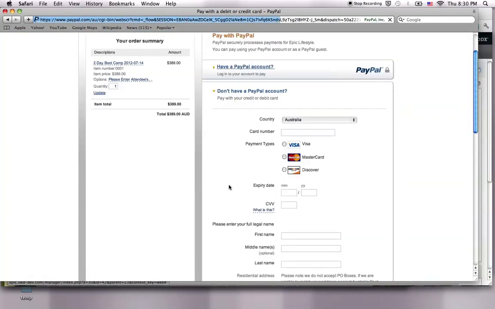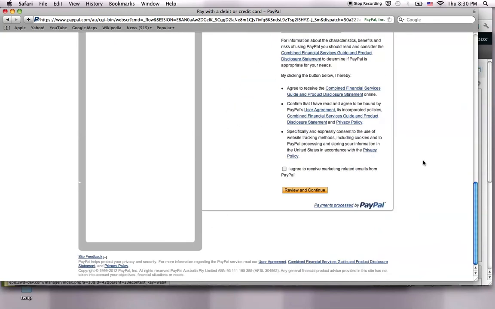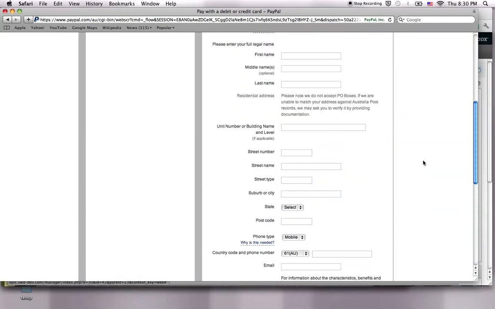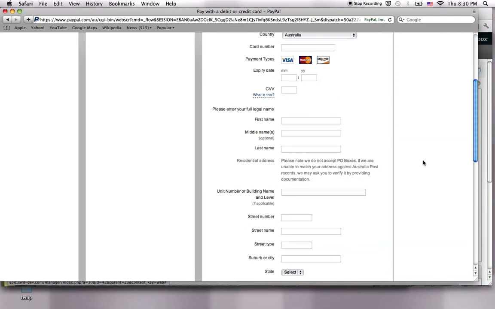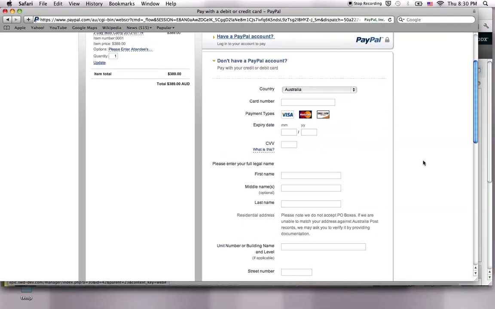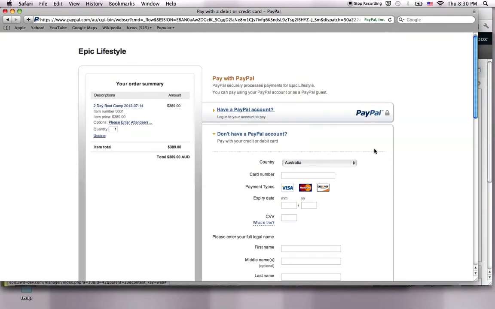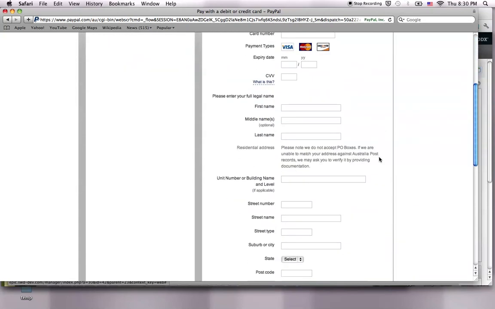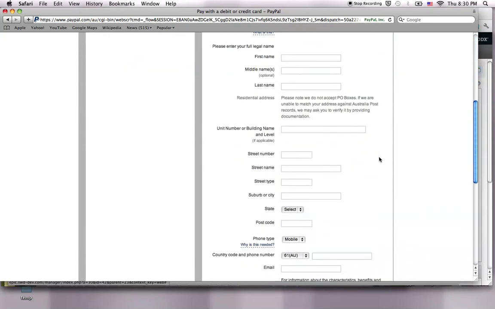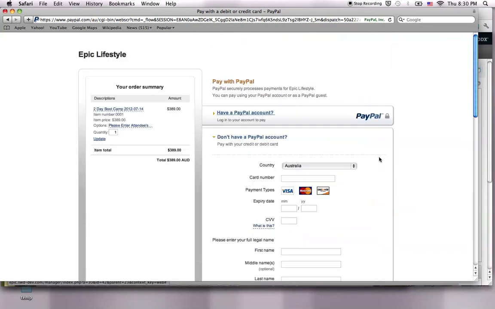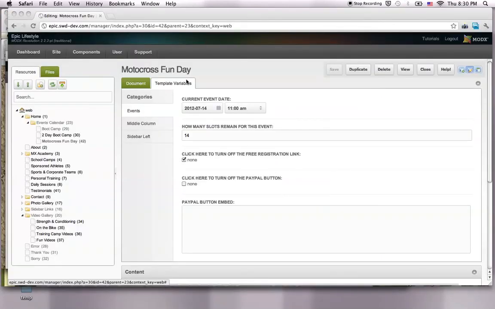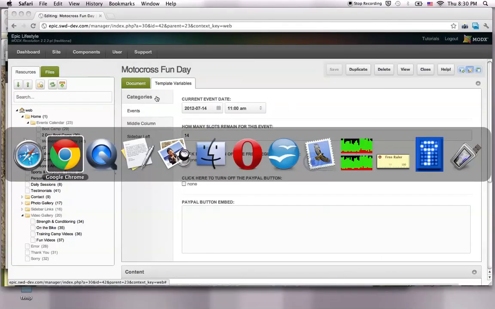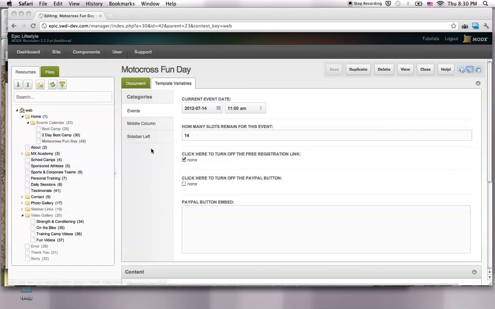And they'll be taken to the familiar, which we have all seen before, PayPal screen to go ahead and pay and register. They'll put their information in there. And they can also up here update the quantity if they had more than one person coming in. And they would go ahead and register and pay right here on the site by that process. So that's how you set up a basic event.